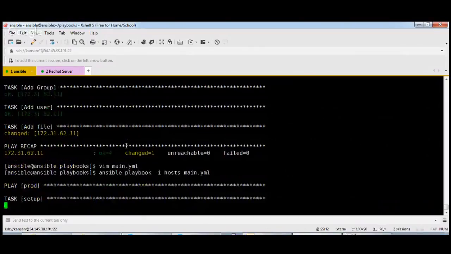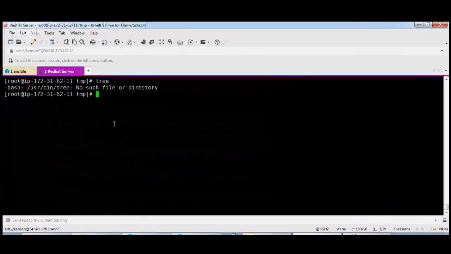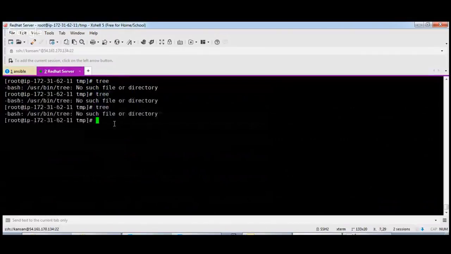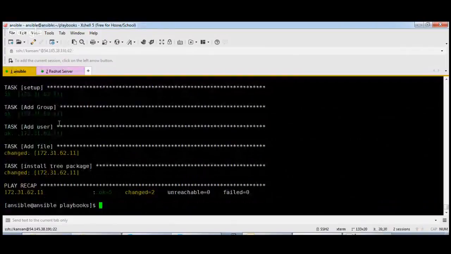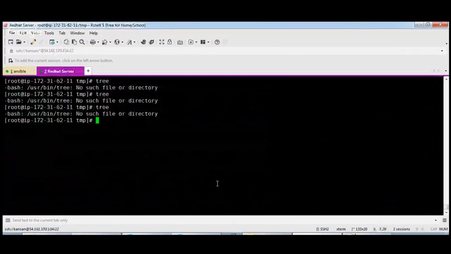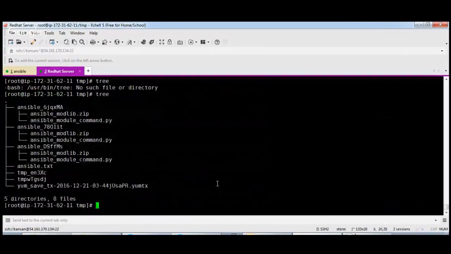Execute the playbook once again. Go to your remote machine. Run the tree command once again. It is still being executed. So it is installing your tree package. See, it says changed. So execute your tree command once again on your remote machine, and yeah, the tree package has been installed successfully.